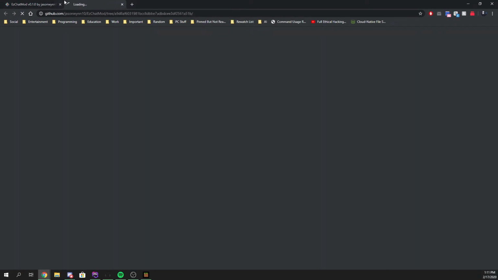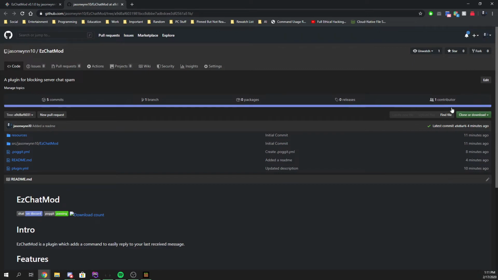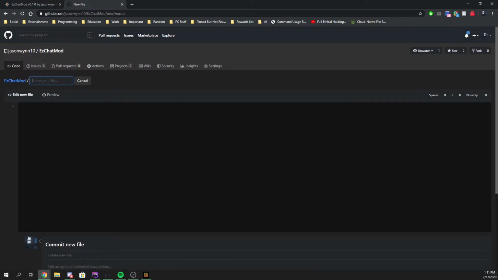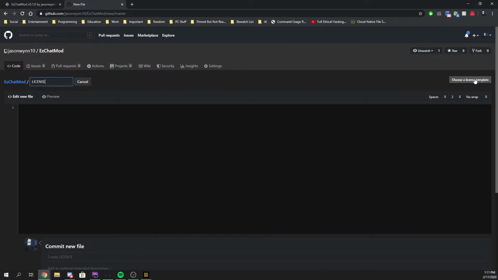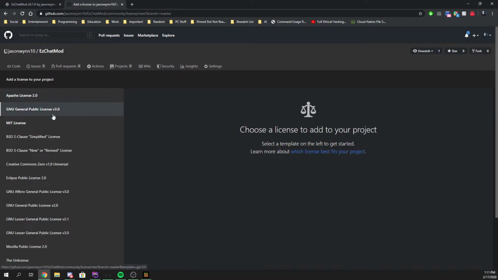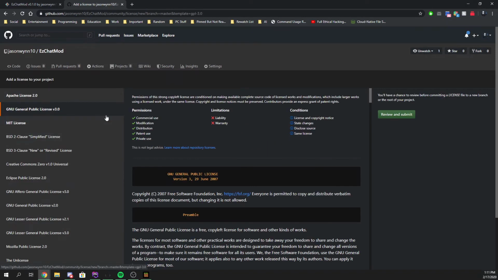Good. Go to repository, add a license. Master branch. Create. License, choose template. GNU GPL v3.